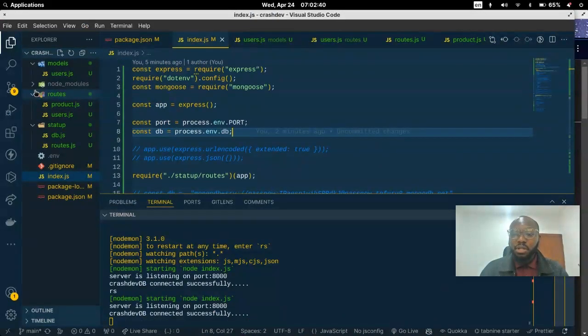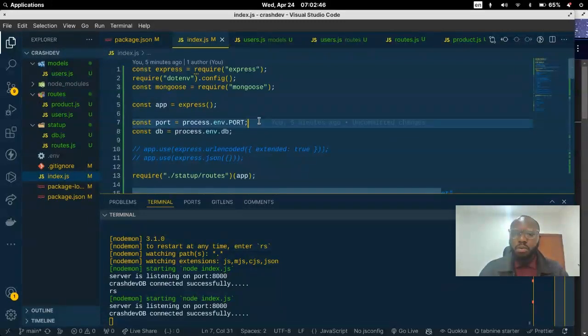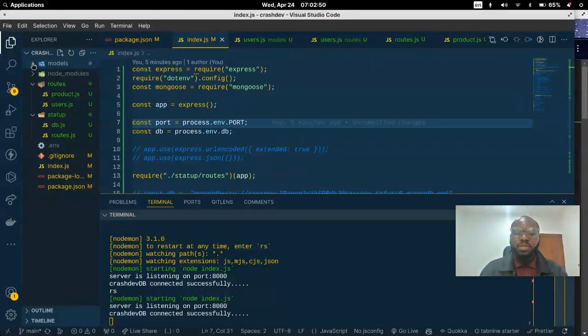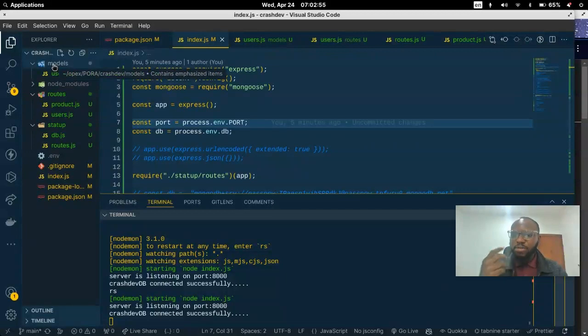Of course, I've already created a folder, in order not to waste our time typing and all that. So I've created a folder called models. It means that's where all our models are going to be. Now, what are models basically, or why do we have to create models in Node.js?